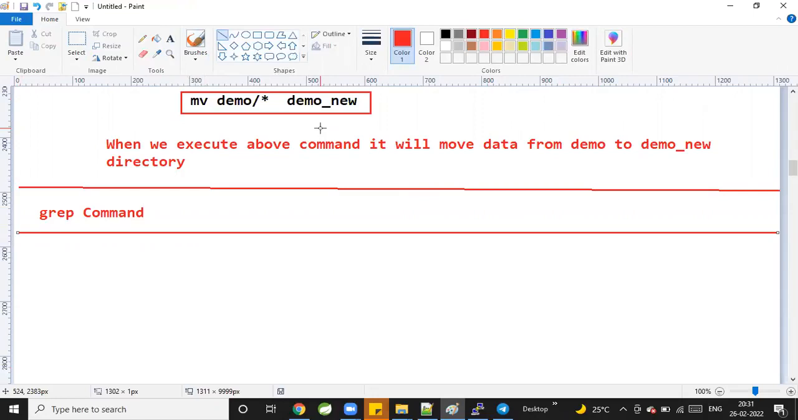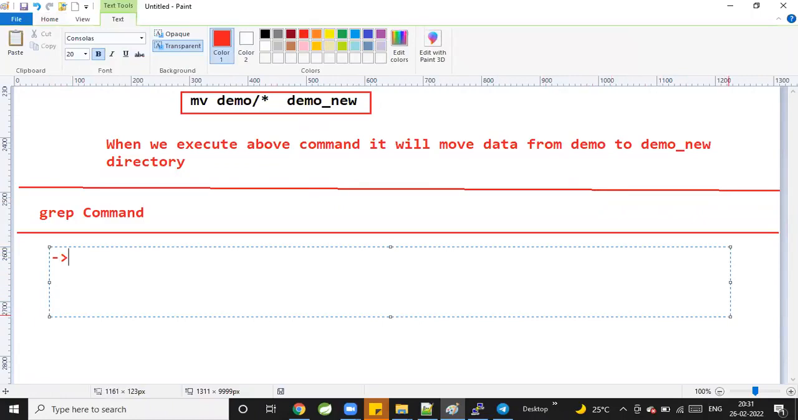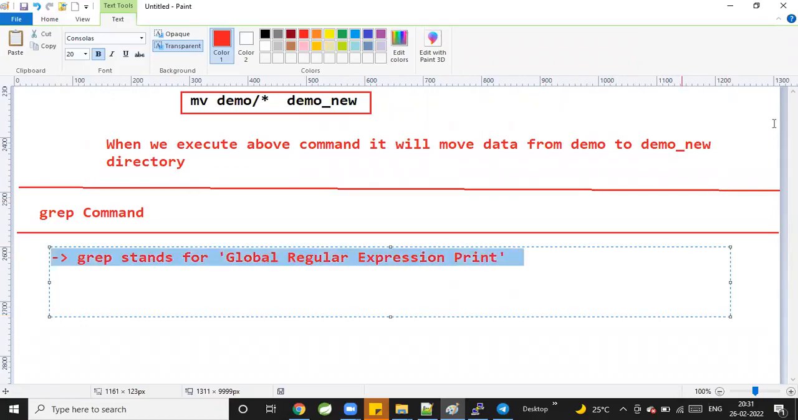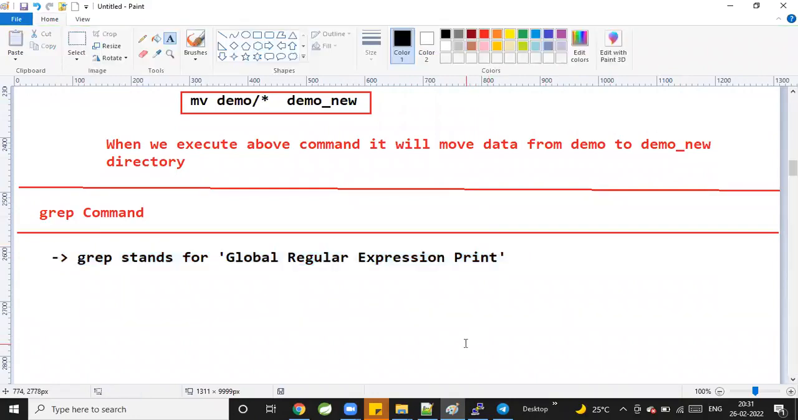The grep command stands for global regular expression print. Global regular expression print, that is the full form of the grep command. The grep command processes text line by line and prints any line which matches a specified pattern.